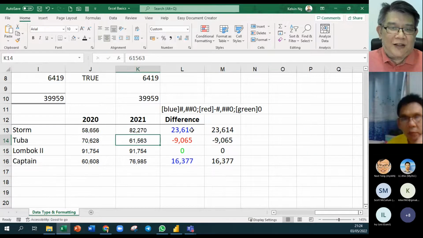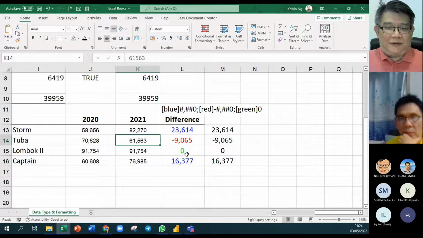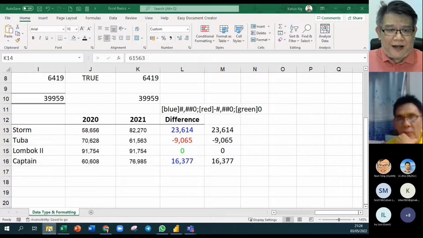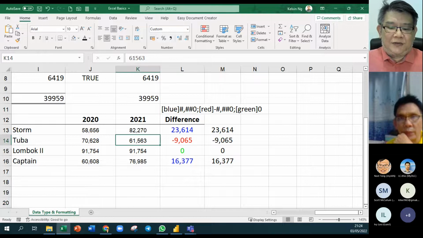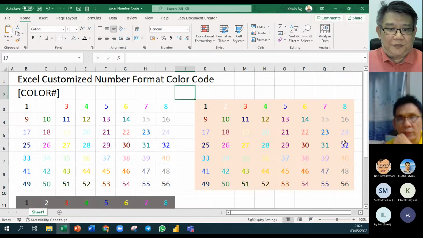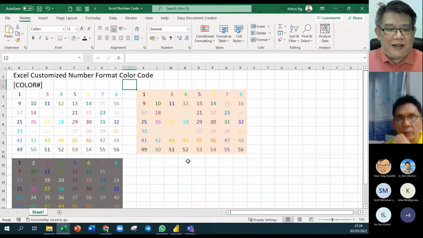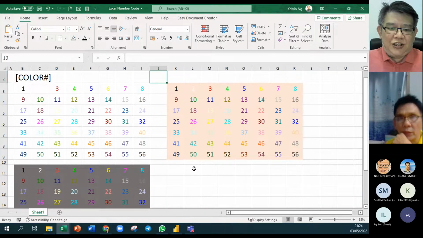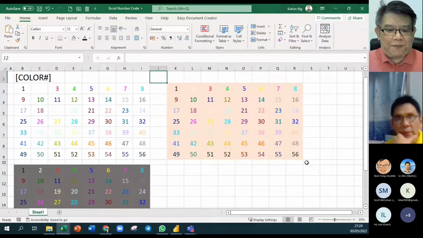Now, many of us don't like the blue. Many of us don't like the green because they are very bright fluorescent color. So I have a file which is also inside that shared folder that I gave. Let me just open up this file. Okay, there you go. In Microsoft Excel, each of the cell can hold up to 56 color.